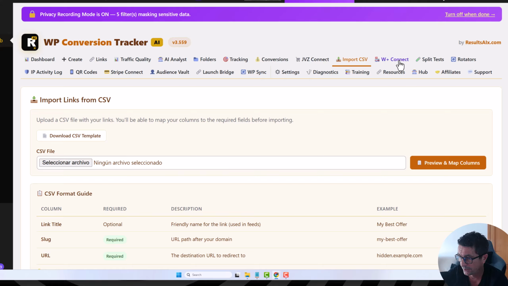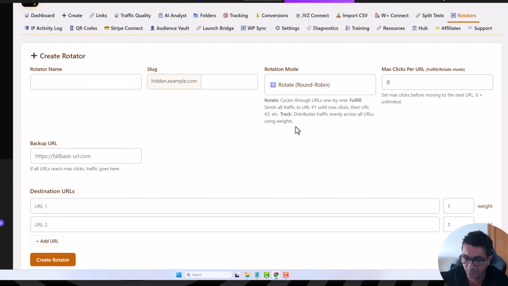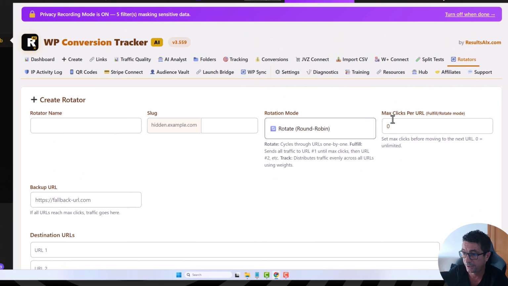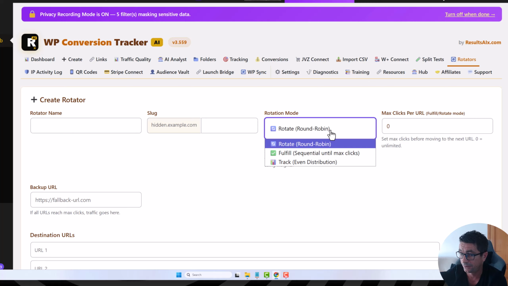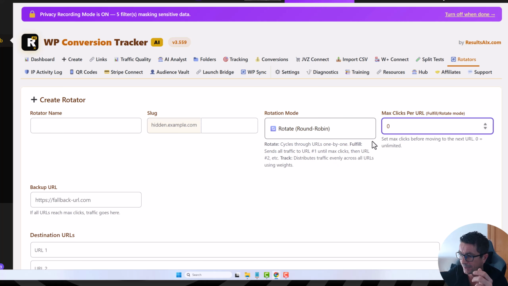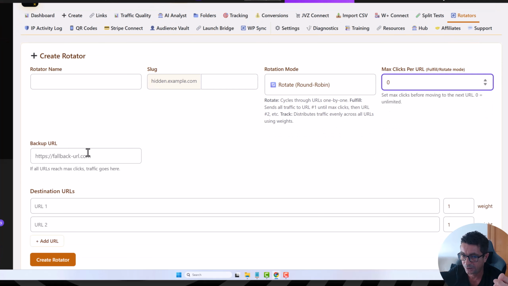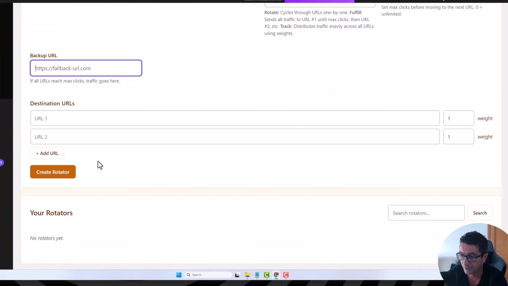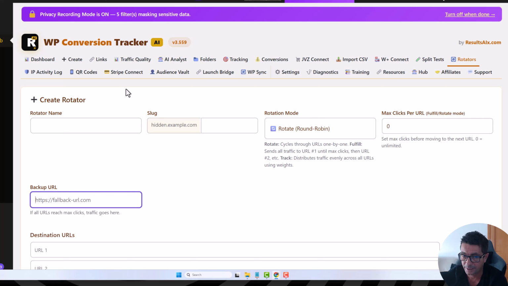You have Warrior Plus Connect as well. You've got split tests, and this is another cool feature, which is basically rotators. I was asked about this recently. So the rotators, it's basically a standard rotator. You put in your name, you put in the slug, you rotate around max clicks or even, and then you've got max clicks per URL, the destination URL, and the fallback URL. It works absolutely flawlessly.